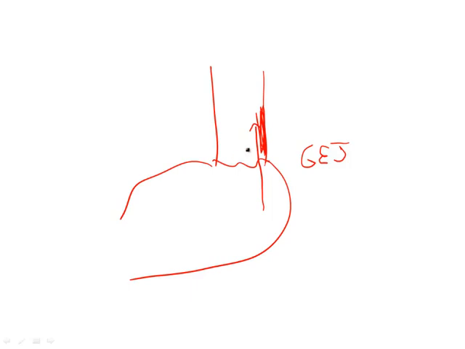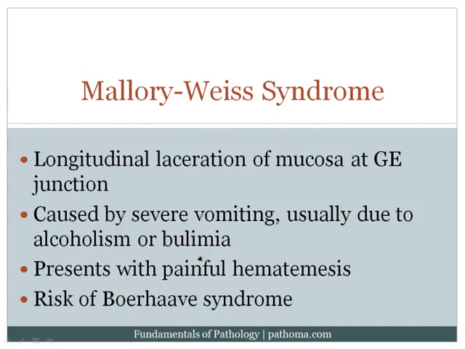The way this is going to present is that this laceration is going to bleed, and so the patients are going to have hematemesis, which is blood in the vomit. However, it will also be painful, and that's particularly important, is that these patients have, as I've stated here in the text, painful hematemesis. Now, there's a risk of something called Boerhaave syndrome.